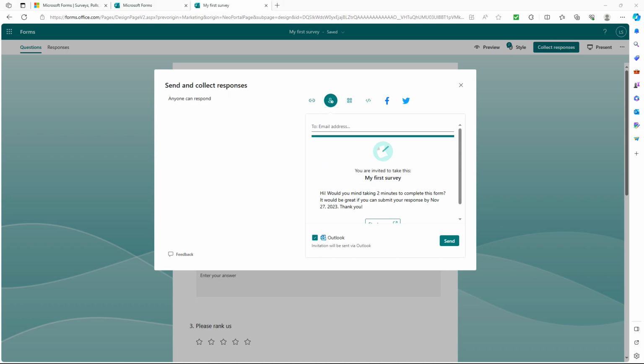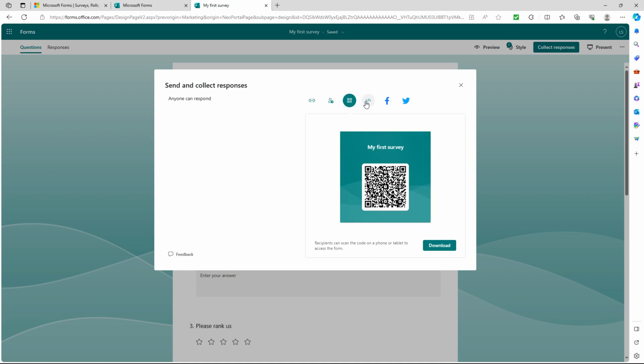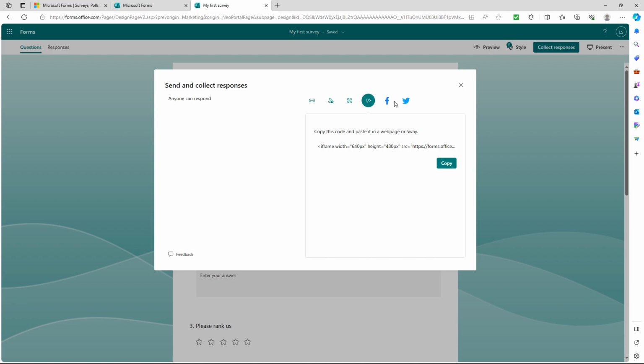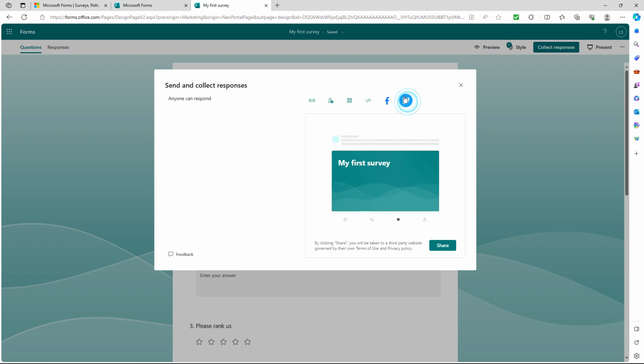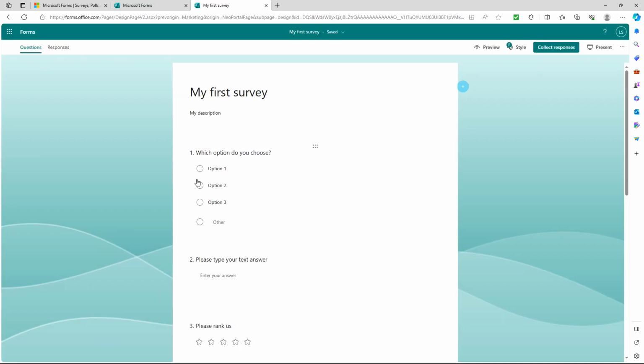There is also a possibility to generate a QR code that will link to your survey, as well as an HTML snippet with an iframe that you can embed in your web page code. Finally, you can also share your form on Facebook or X. Please note that Microsoft still has the old Twitter icon and name here.